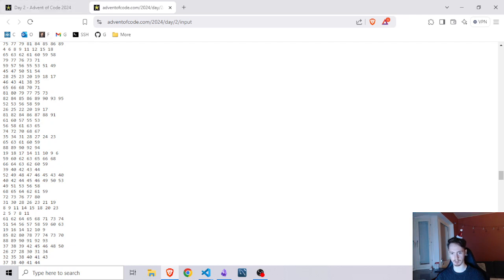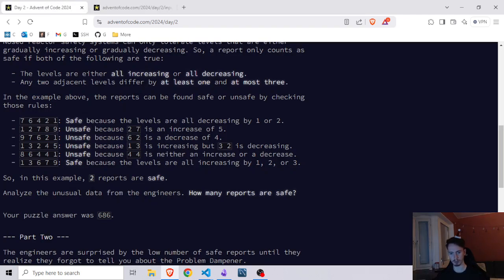Each line has different numbers. Each number is a level, and we have to determine if the level is safe or not by 2 criteria. Either they're all increasing or decreasing, and they differ by at most 3 and at least 1. So here you can see there's a 4 and a 4, and it's unsafe because it does not increase or decrease, and they have to by at least 1 and maximum 3.